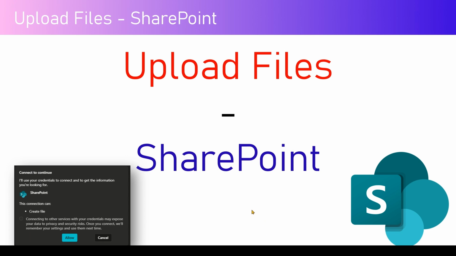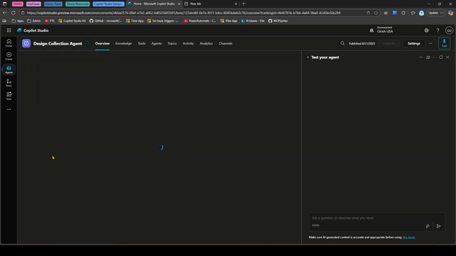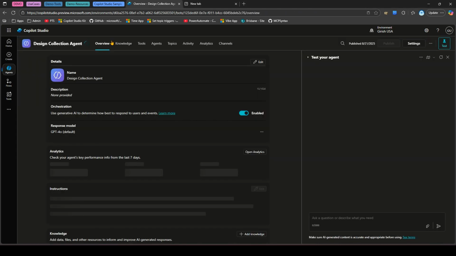So let's jump into the demo and see how we can upload the file in SharePoint. I've got this Copilot Studio preview.microsoft.com. Here I have already created an agent named design collection agent. If you see this design collection agent, there's nothing in it, there are no instructions, there's no description, it's just like a brand new agent.